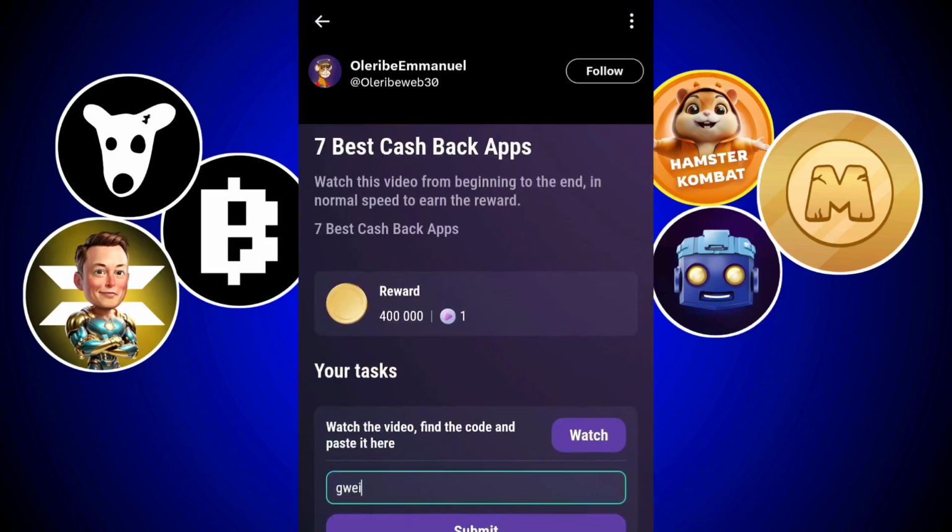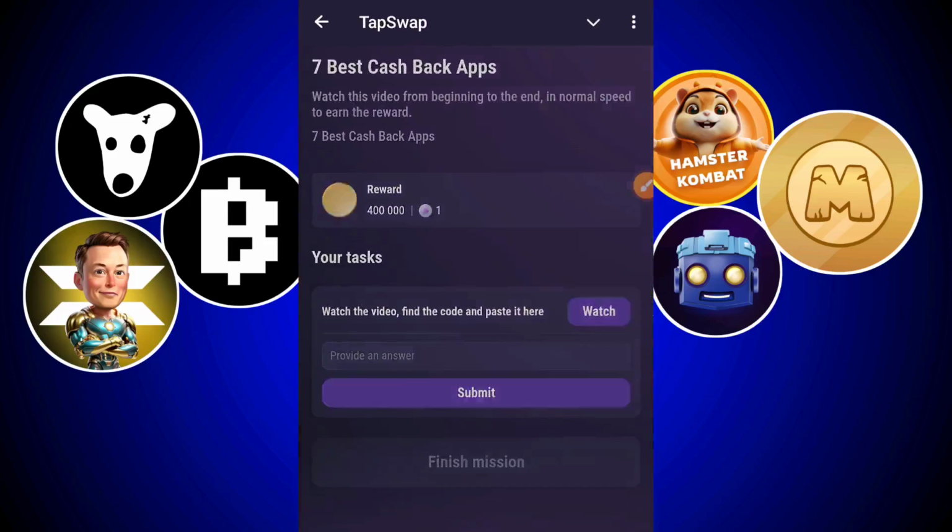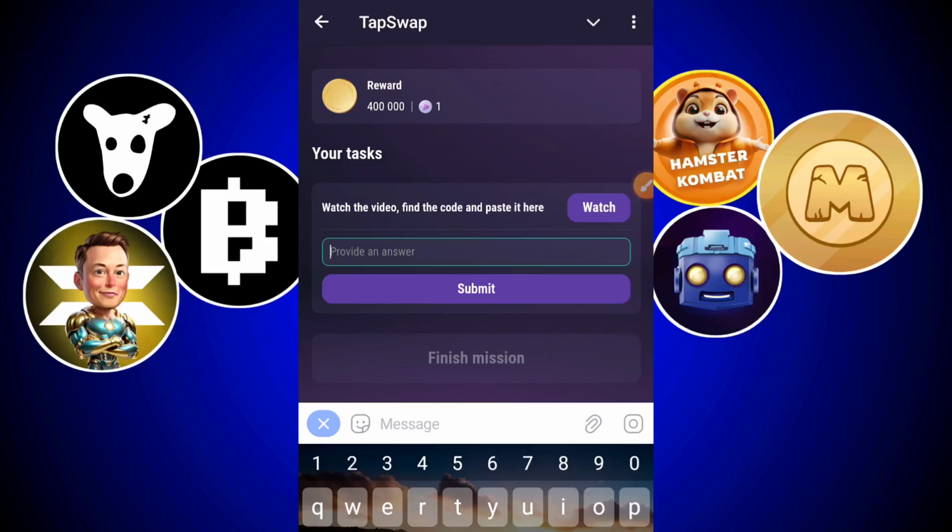So as you can see, the code for this is GWEI. I don't really know what that means, but it's GWEI. Okay, so you would have to post or paste this very code right here, which is GWEI.